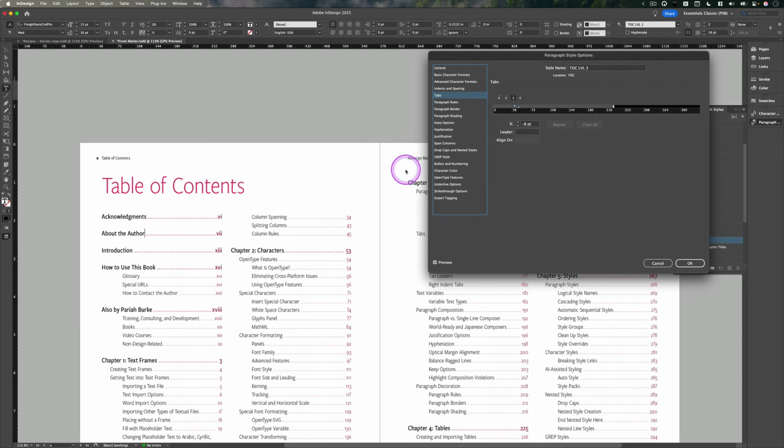And that's how you create a multi-level table of contents in Adobe InDesign.